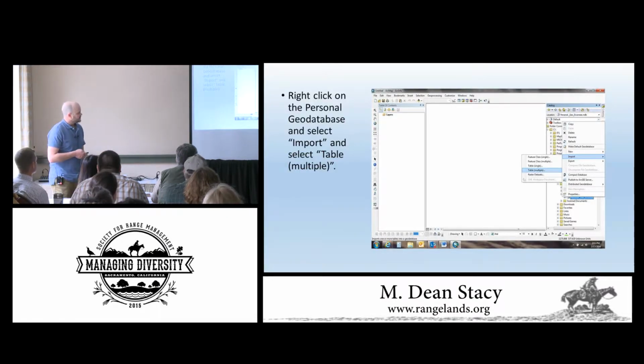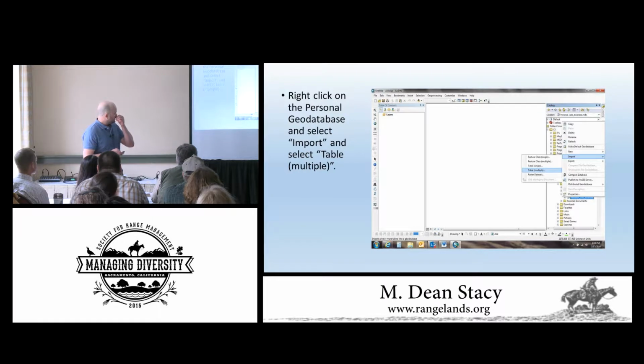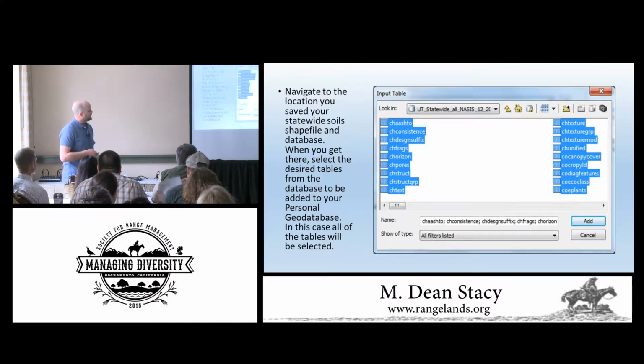So what you do is go to your personal database, right-click on it, and go to Import Multiple Tables, and you're going to navigate to the DBF file or Access Database file associated with that. Within that Access Database, there's a whole bunch of other tables associated with it. For the purposes of today, in my efforts, I just select all those tables so you can bring all of those in.